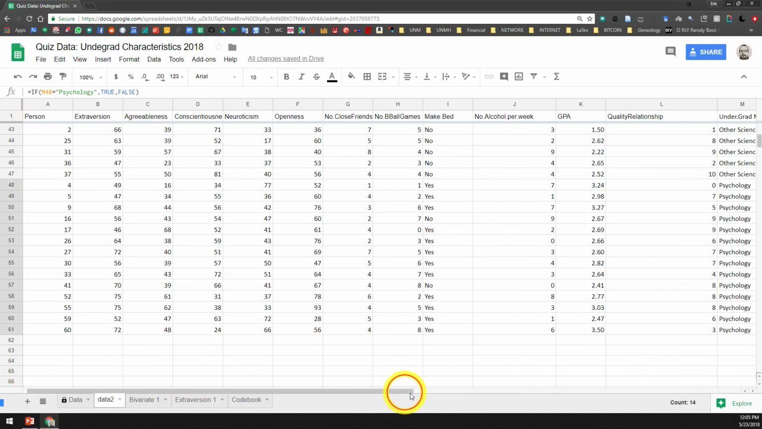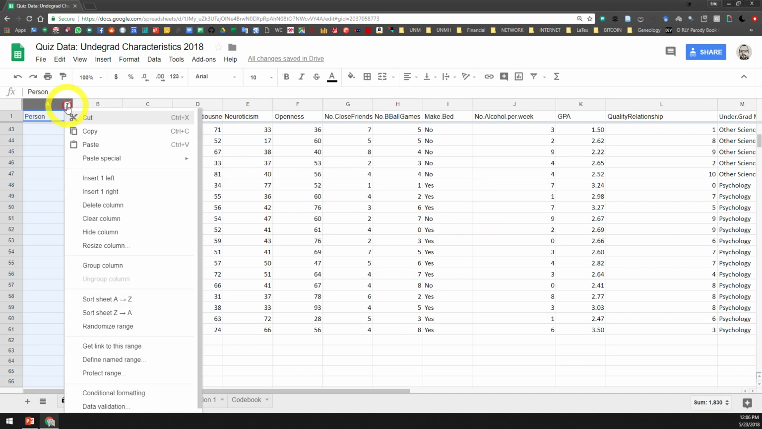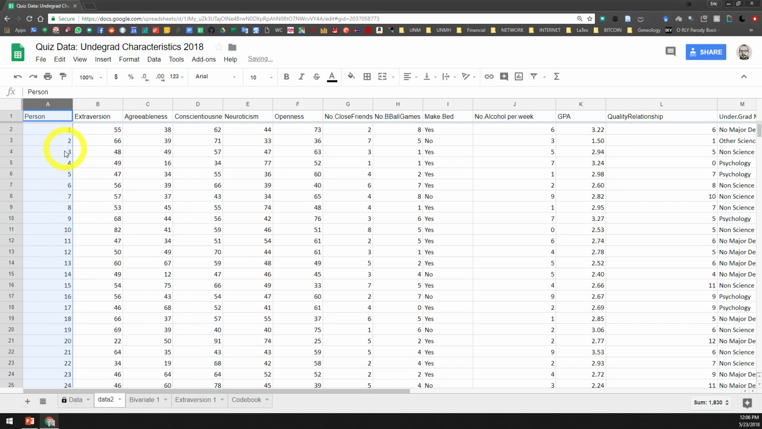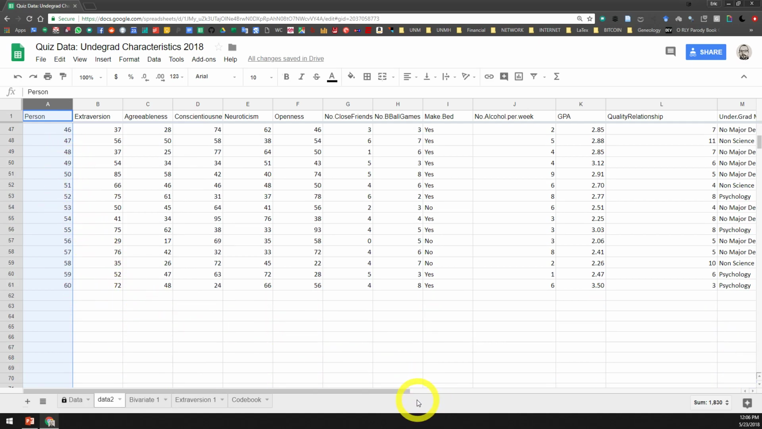So we've organized everything by undergrad major, but if we want to put it back in the original order, we're going to click on column A here, and we're going to go up to this arrow, left click, and say sort sheet A to Z. A to Z is just going to be numerically from lowest to highest. Okay, so now we're all disorganized.